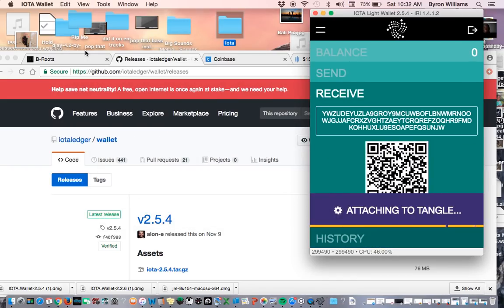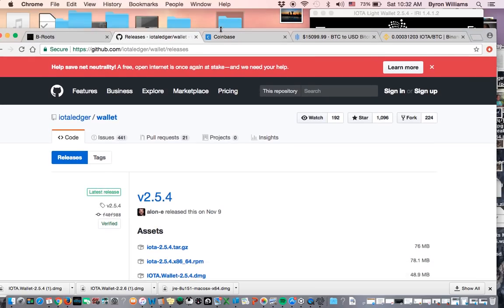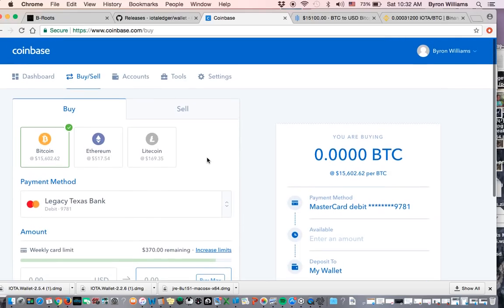So the next thing is, how do you buy Iota? Well, that's the crazy thing, because it's so new and nobody carries it except for one person. There you go. Address attached, so that came through. That's good to go. So one company has incorporated it into their exchange system. So obviously you want to go into Coinbase, buy your Bitcoin.